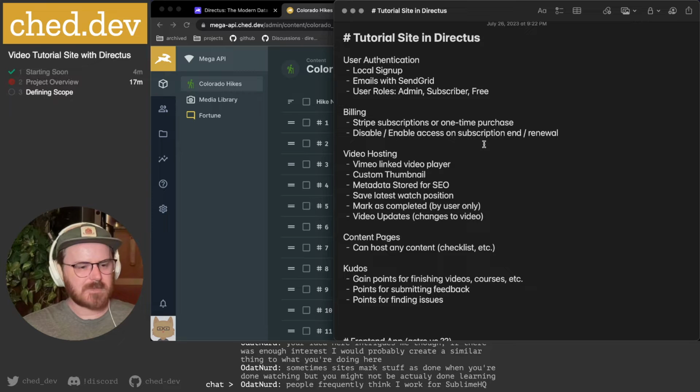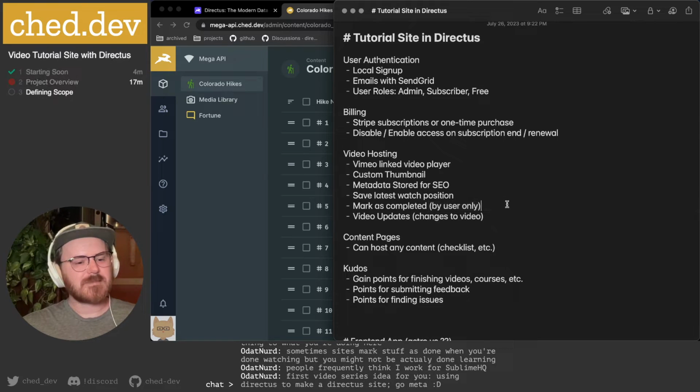Sometimes sites mark stuff as done when you're done watching, but you might not actually be done learning. Yes, I think that might be what I meant by user only. Good point. They mark it done when they want to. So I won't mark it done automatically when they get to the end of a video. There's a lot of times I get to the end of a video and I go back and watch it again or watch part of it again. So I want them to mark it as, okay, I'm completed with this.